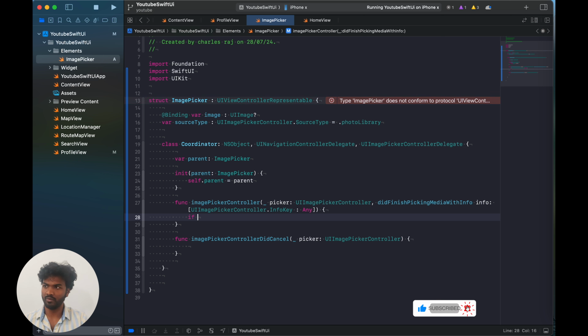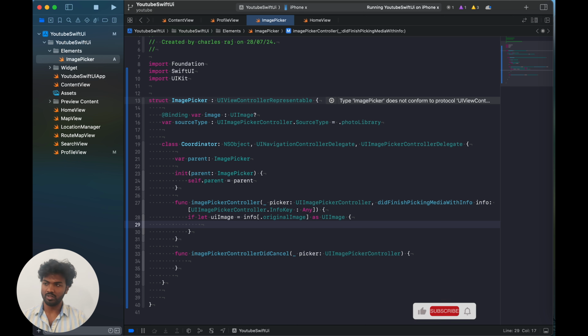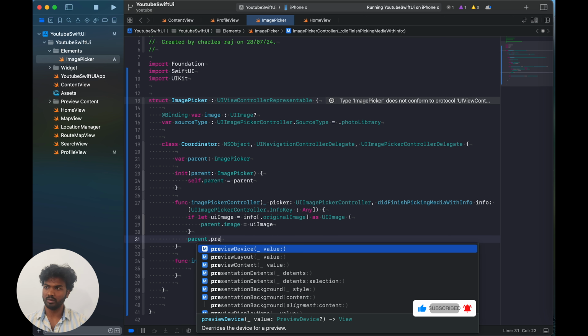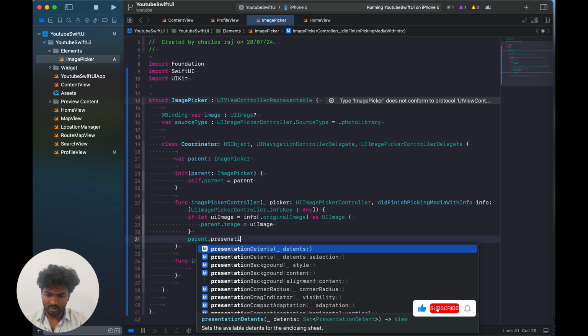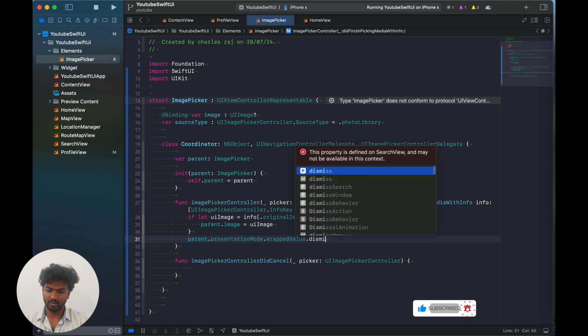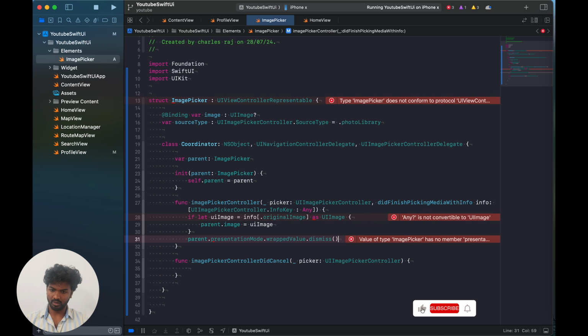What is that? If let uiImage is equal to info, so the info dictionary, dot originalImage as UIImage. So if the UIImage is available, parent dot image is equal to uiImage. So we are going to show this one. Then parent dot presentationMode dot wrappedValue dot dismiss.